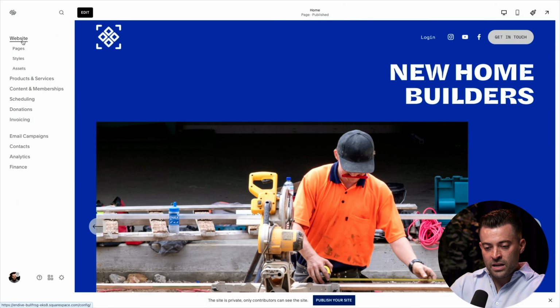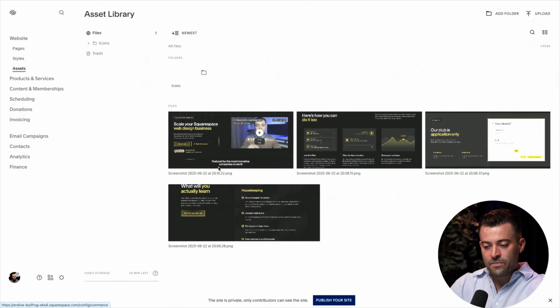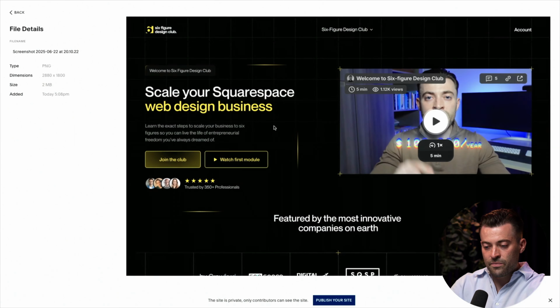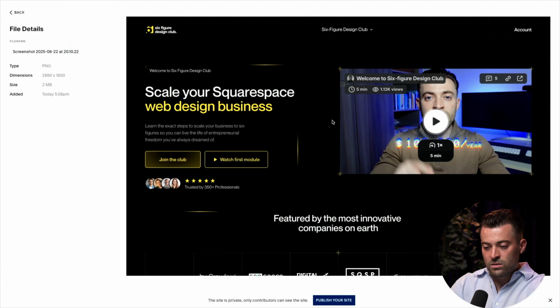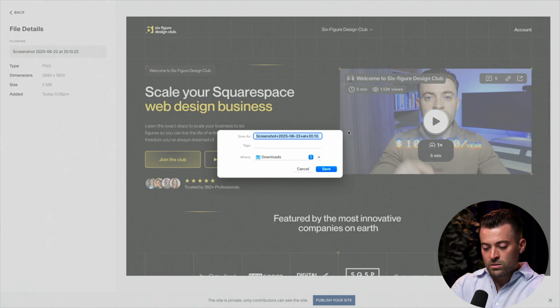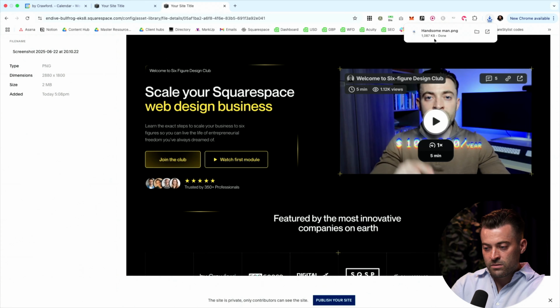So under website here, you'll see assets. So we click into here and you're going to see all the various imagery on your site. Now, if you want to grab it, all you need to do is click on the three dots and file details. From here, you'll right click, save the image, and you can give it a name. So handsome man, obviously, and then where you actually want to save it to, hit save, and that's that.